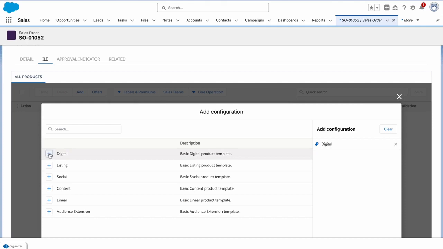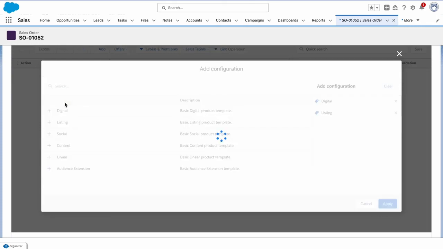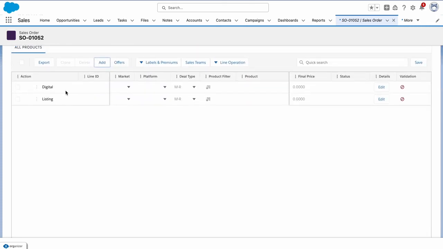In this scenario, we are a real estate agency that is selling advertising space on our website. So that's a traditional web display product here, with a digital line item. We also sell listings, so providing our customers with the ability to list properties on our website, rather than just ads.